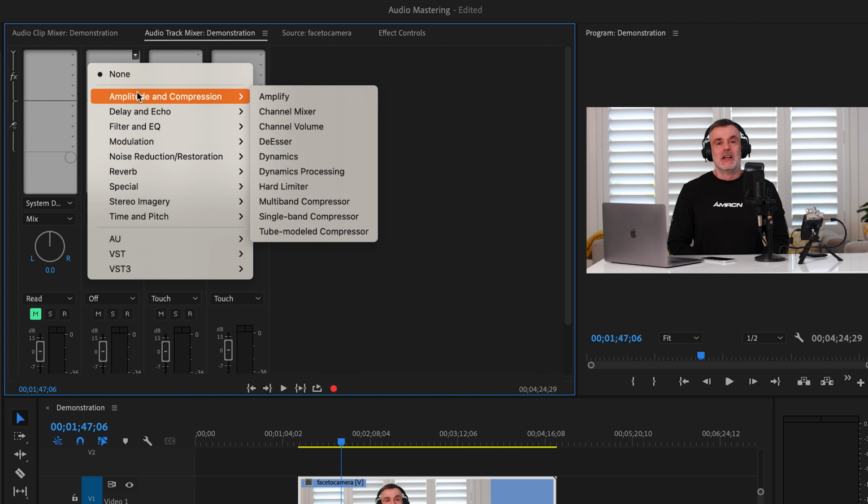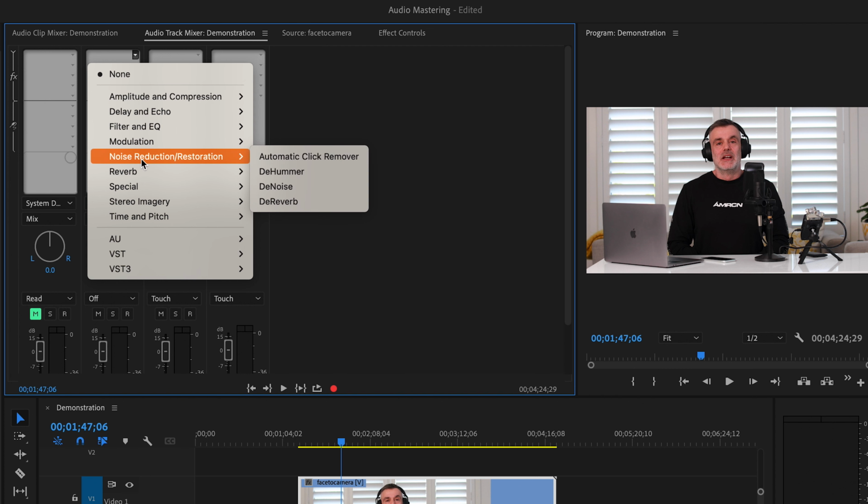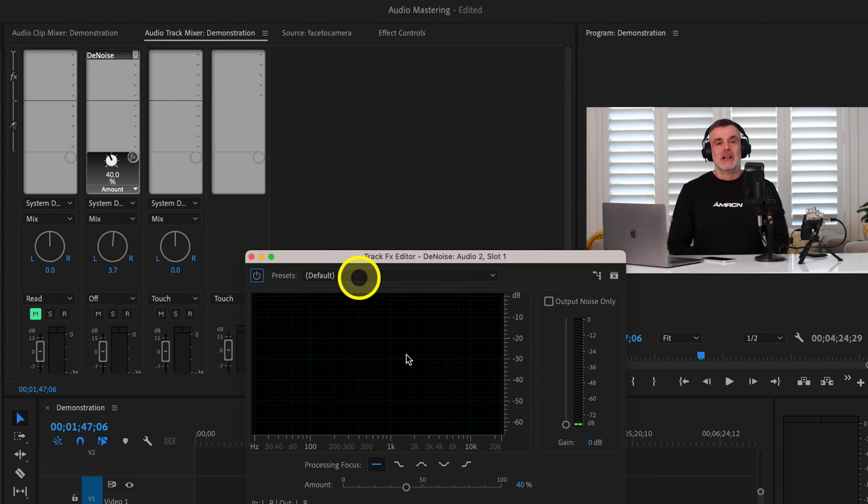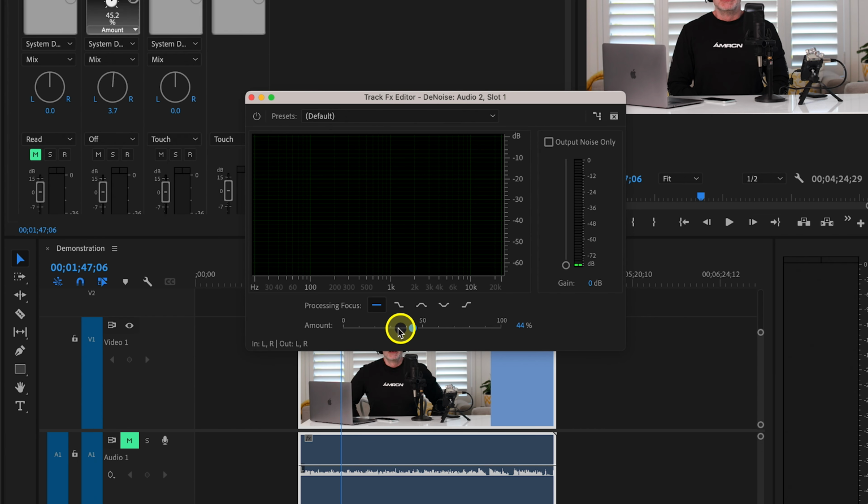One thing I noticed about the audio is that it has a fair degree of reverb. So we're going to use the de-reverb filter that's available in the noise reduction restoration drop-down menu, and we'll click on de-reverb. Now, if you have a noisy audio file, whether because of the environment you're recording in or because your microphone has a fair degree of line noise, you can also add the denoise filter, click on that, and adjust the amount slider until you remove the noise.